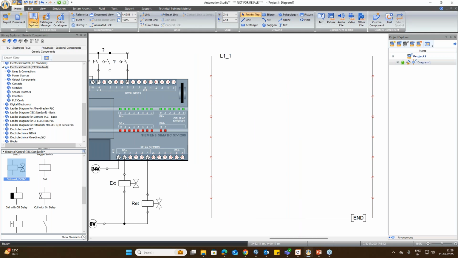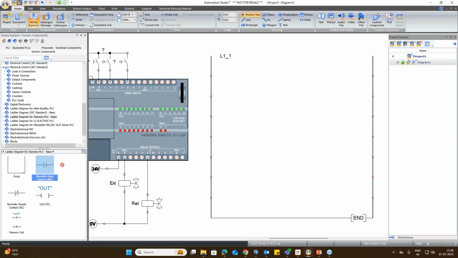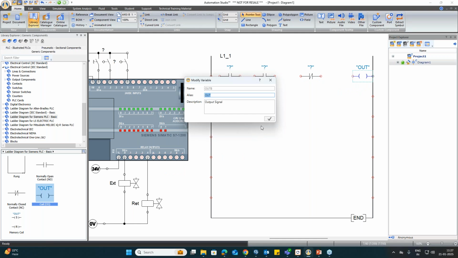Here I will go to Siemens PLC, and then I will take a normally open contact. I will take a copy of this again. I will take a normally closed contact here, and I will take an output here. Okay, so easy. And I will name this as extension.